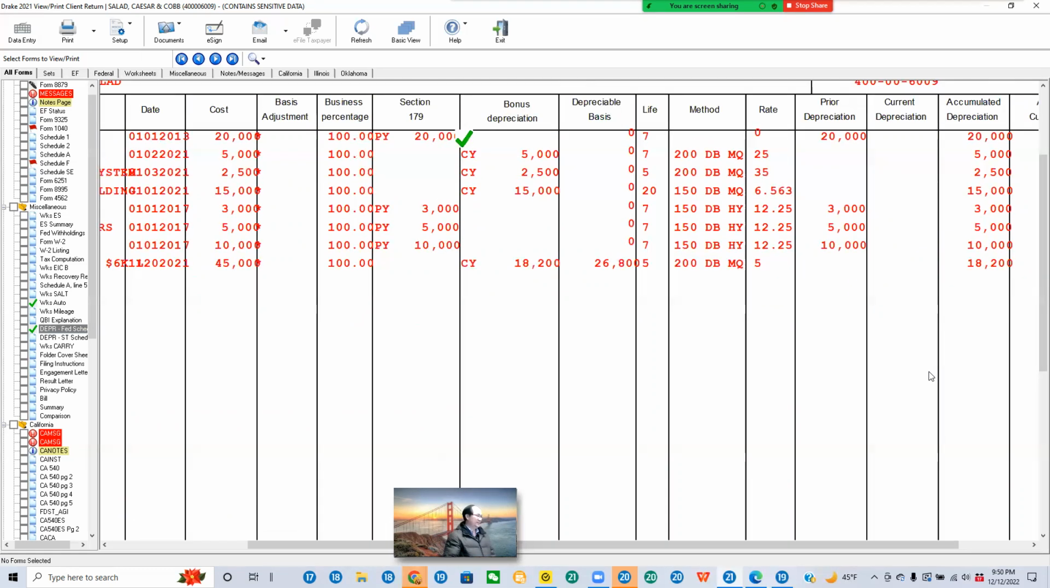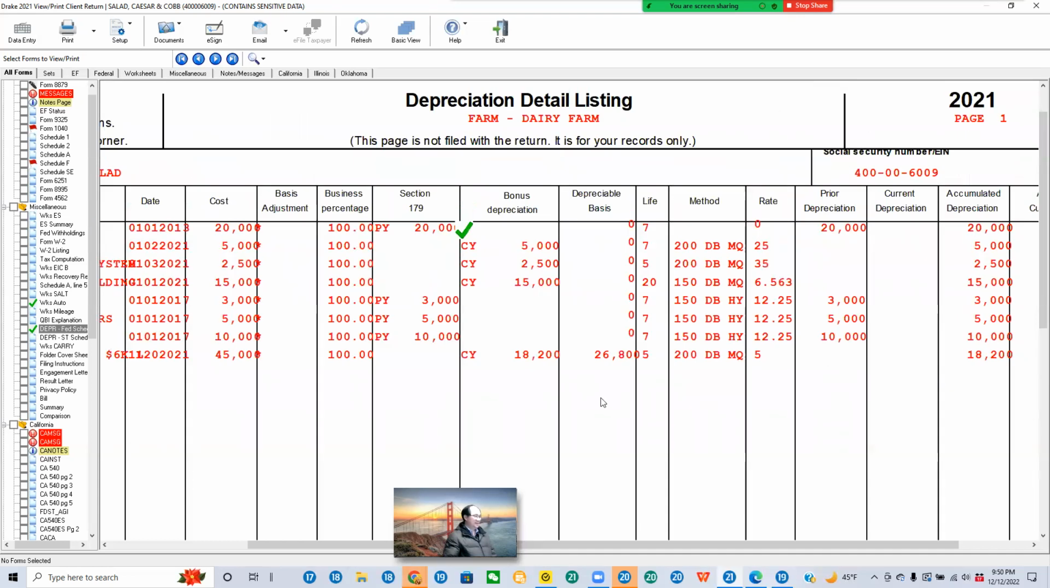Here's the reason. They are all taken because in this situation, either some old assets have been fully depreciated or the new assets were just placed in service in the year 2021. So we are doing the 2021 tax return. That means it's the current year.